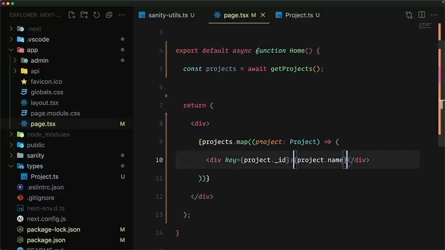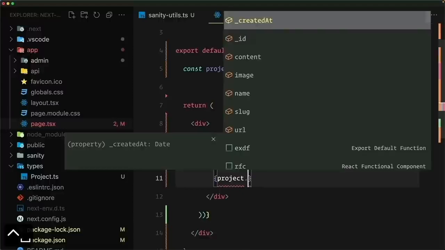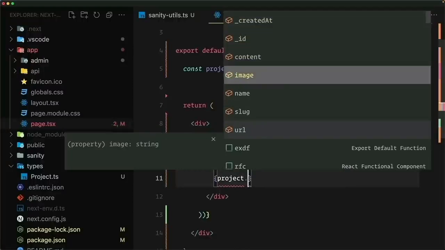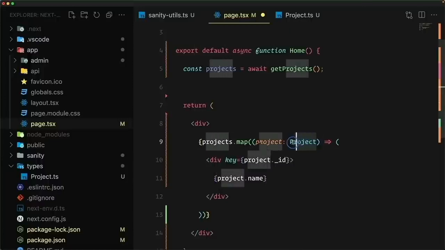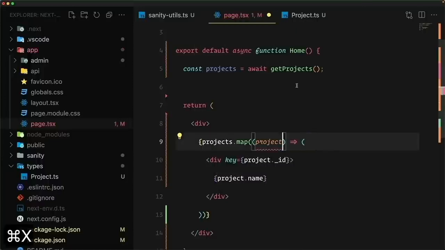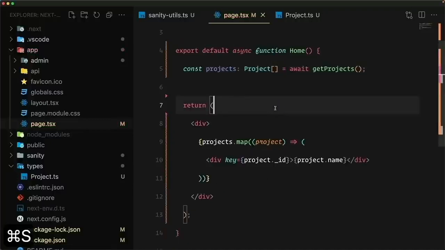So now whenever we're typing and I say project dot, it will show, check it out, ID, content, image, name, slug, URL, and it also tells me the type. So I'll do name right here. So that's one way to do it. Another way to do it is take this TypeScript type right here, remove it from there, and then do it right here and say project is going to be an array of projects, sorry. Like that, and we get the same autocomplete.